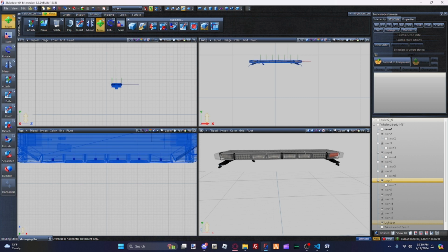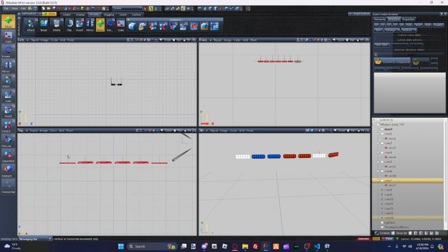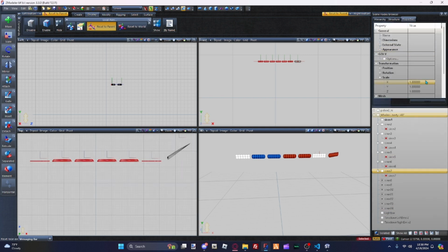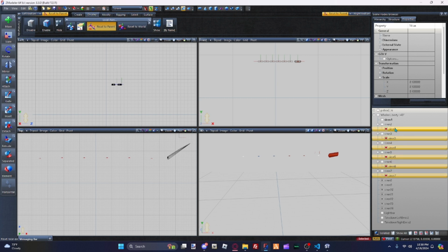All right. So you wanna unhighlight them. Go back to your light emissives. Open the light. All right. Hide the light bar again. Do that. All right. So you want to display, reset to parent, and then you see your axis change to the parent dummy. Alright, so we're going to go to properties, scale them down to 0.1, 0.1, 0.1, apply. You can see them descaled.